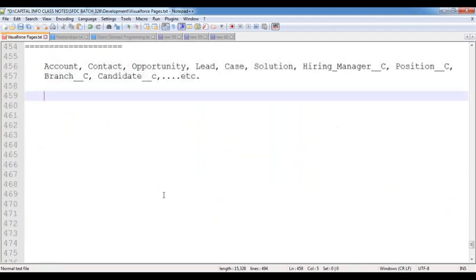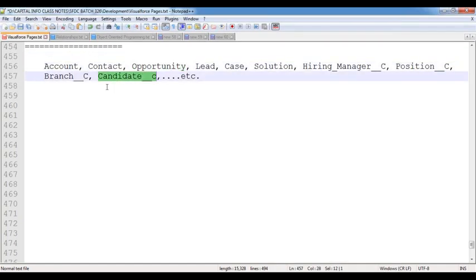Now in this case, what do these classes contain? These are all ready-made classes given by Salesforce. Account is a class, contact is a class, opportunity is a class, candidate__c is a class. These are all classes. Now tell me what this account class contains.